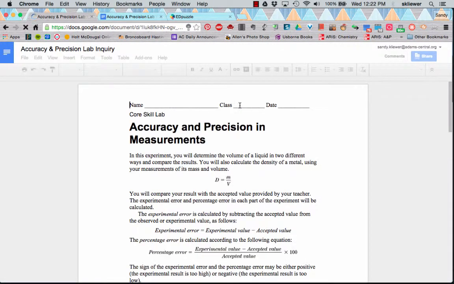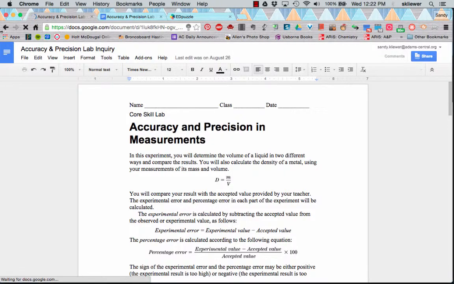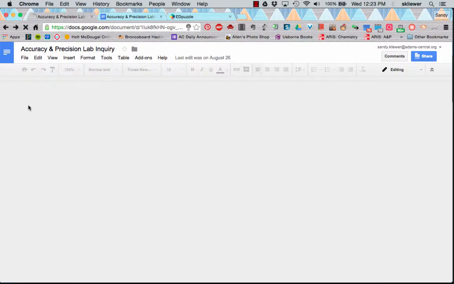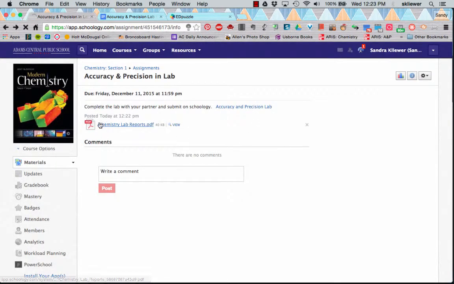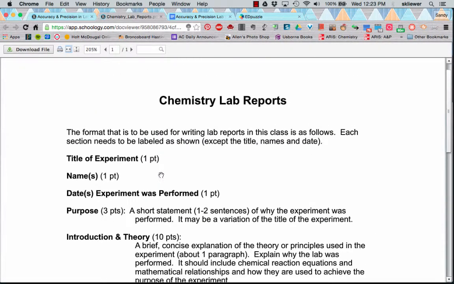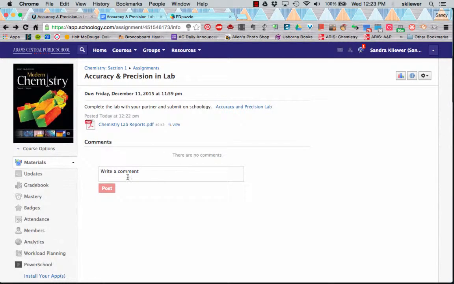I'm able to edit because I'm an owner, but they would have to go to File. They have File, make a copy, and then they can share it with their partner, and they are able to type on it. And then at the bottom, I put those chemistry lab reports. They can either download the PDF, or you can actually preview it in a separate window, and they can see what my outline would be, the guidelines would be. And here is where they can write a comment if they have a question about the assignment, and you'll get that and be able to reply back to them.